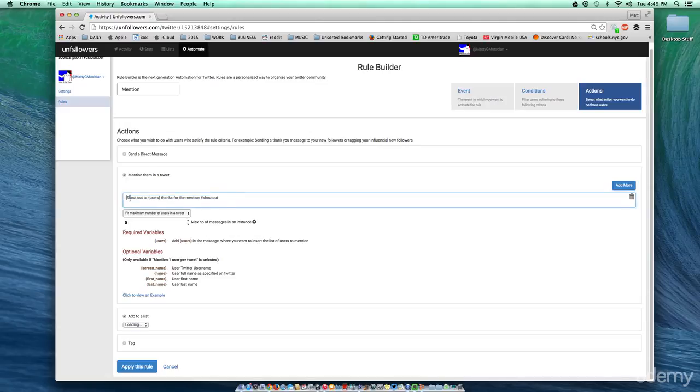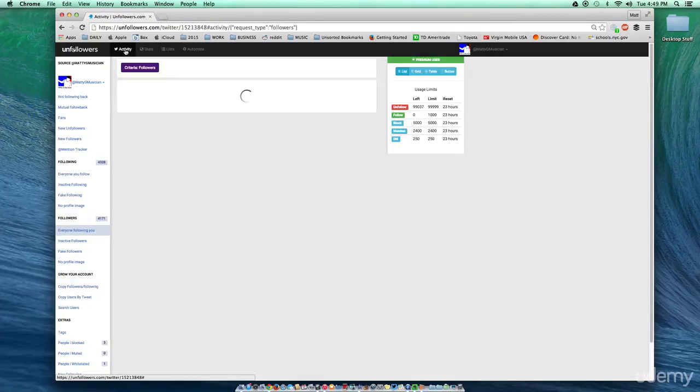Some people have favorited those shout-outs. Some people have retweeted those shout-outs. So it's another way to automate the process of building connections, which is really, really useful and saves you a lot of time and effort. So I applied that rule, and that's the basics for using unfollowers with Twitter.